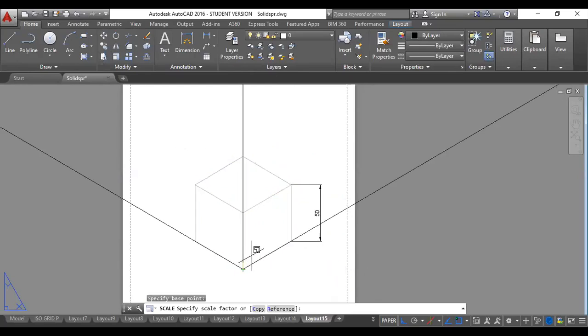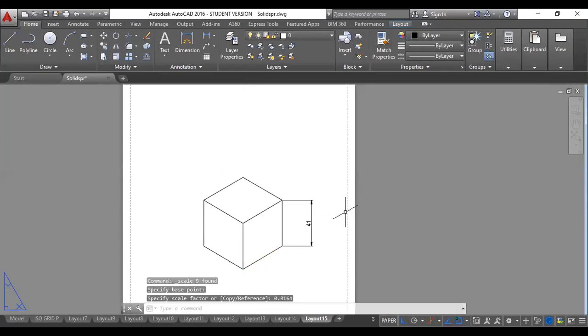Once you left click, if you see in the command prompt below, it is asking to specify the scale factor. So by what factor you want to scale it? The factor here is 0.8164. You know that the isometric length factor is 0.8164. So here I am going to reduce it by a factor of 0.8164. You need to type that factor and then press enter. Once you press enter, you can see that the length has changed to 41. So this is the isometric length.